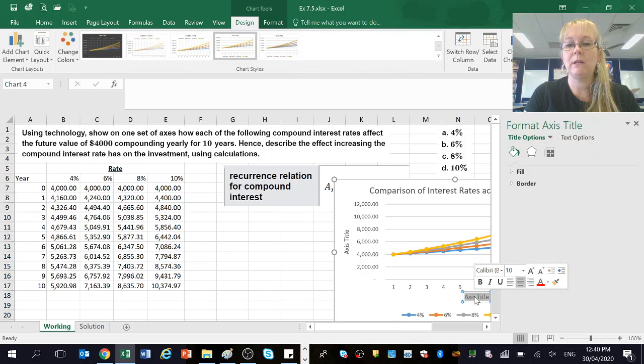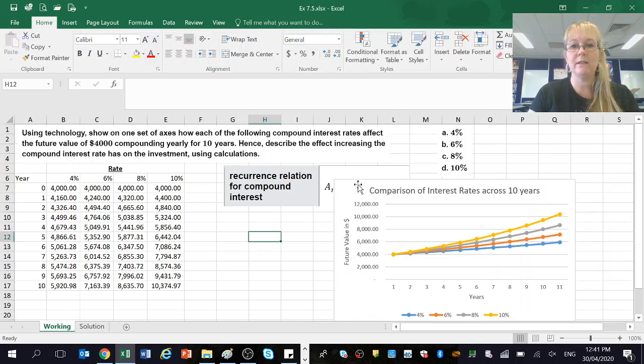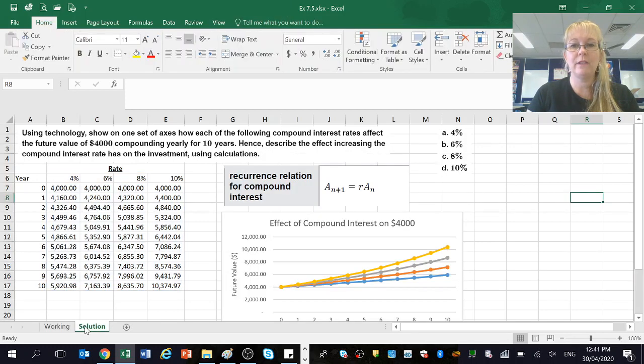Unfortunately, I've just got to double click on there and highlight it. I'll get it one of these days. Come on, Natalie. Okay. And these are years. And then over to the side here, this is the future value in dollars. Okay, let's close that off and have a look at what we've done here. I'm going to move to my solution now over on the next page where I've done it quite perfectly.